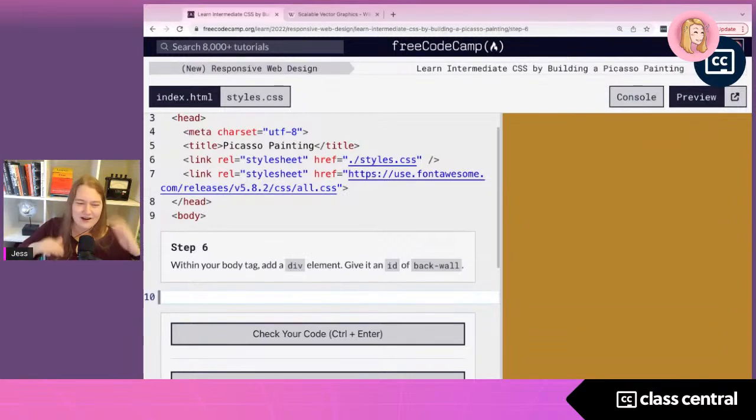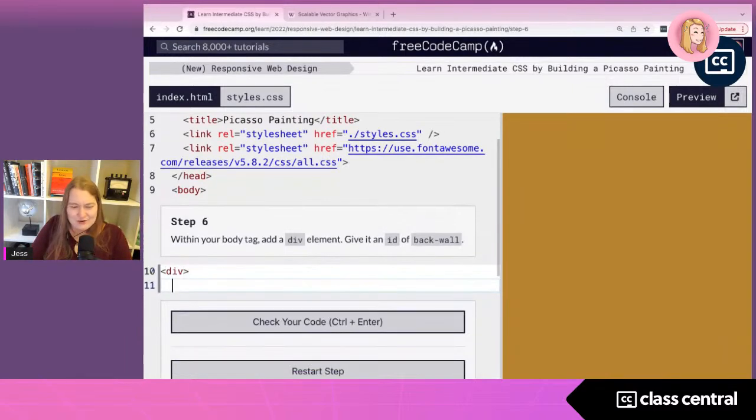So we've talked about divs. A div is just a box. And it's not a super smart box. It doesn't carry a lot of semantic meaning. It doesn't carry inherent meaning with itself. But I've got a div and I'm going to set the ID here.